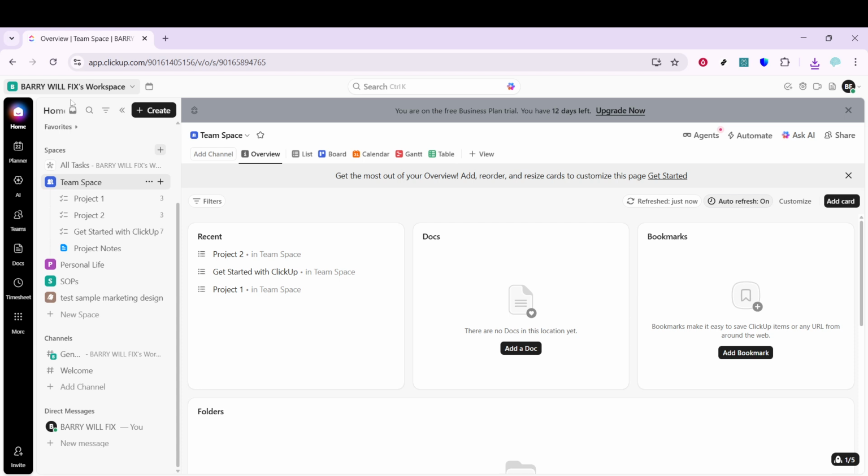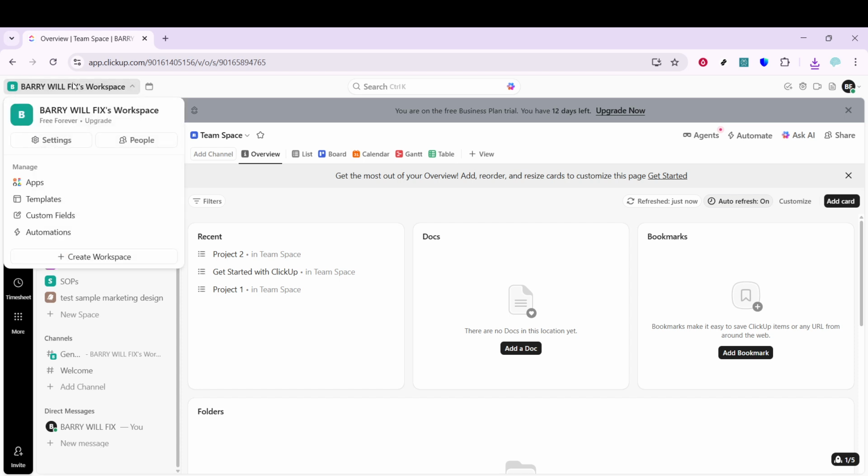Start by clicking your workspace name at the very top left of the screen, just above the Home button. It looks like a small drop-down next to your workspace logo. This opens the main menu where you can access global options. If your interface is compact or you're in full screen mode, hover near the top to reveal this header. Next, click Settings. This takes you into your workspace settings area.